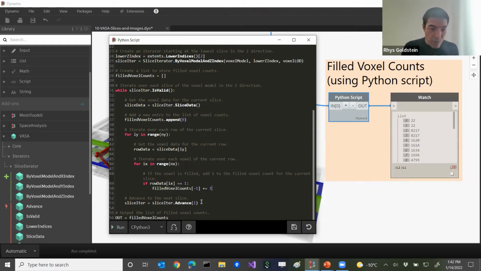And then here, there's a very important line of code on line 53 where it advances the slice iterator. It advances it by 1. It moves it up 1 level. And if you don't have that line, of course, you'll just have written an infinite loop, which will never finish. So that line's important, and it just keeps advancing it until eventually it'll advance it above the top of the model. At that point, the slice iterator will become invalid, then we'll exit the loop and exit the function. Okay, that's what that's doing.